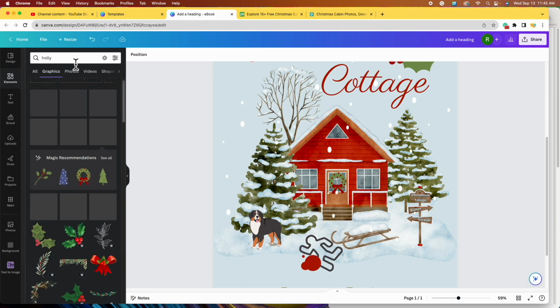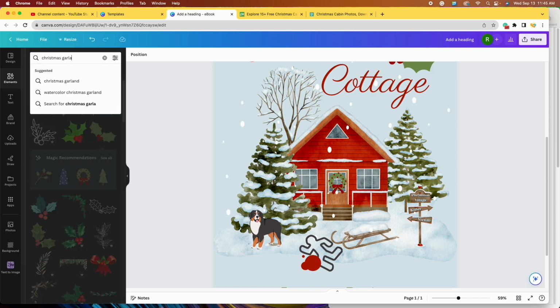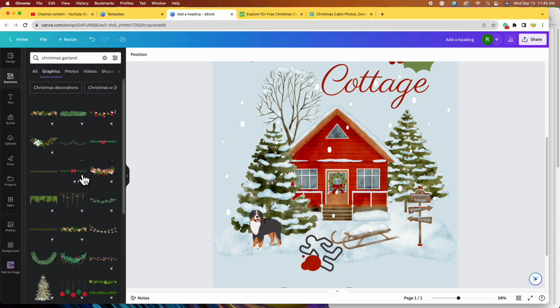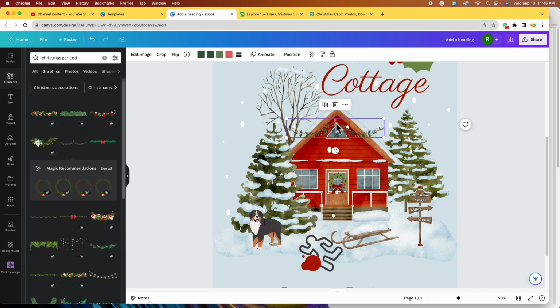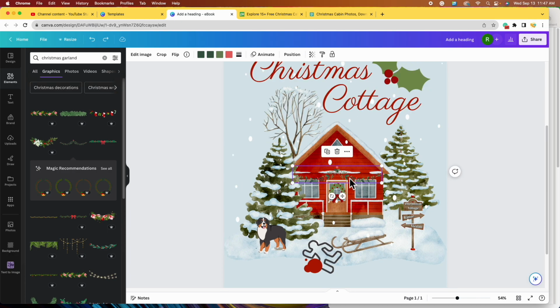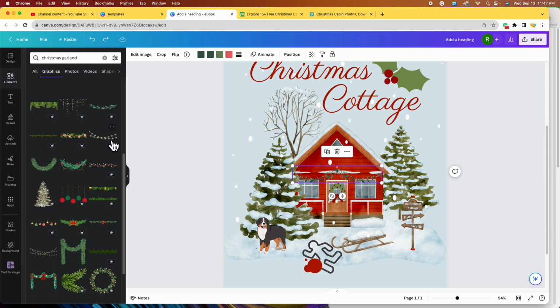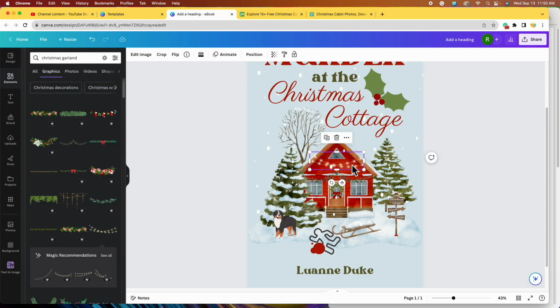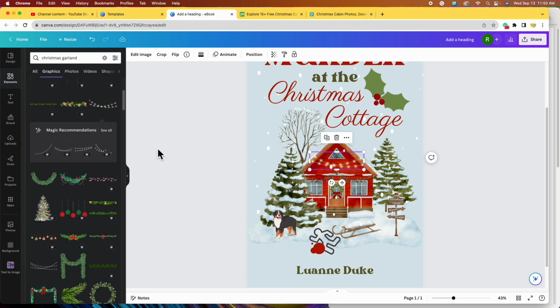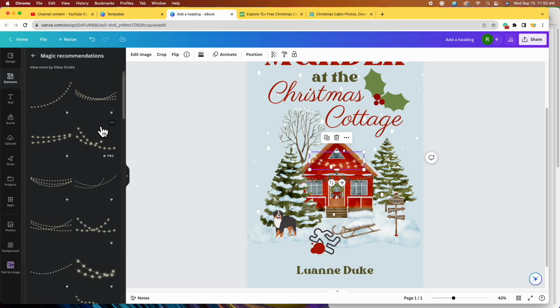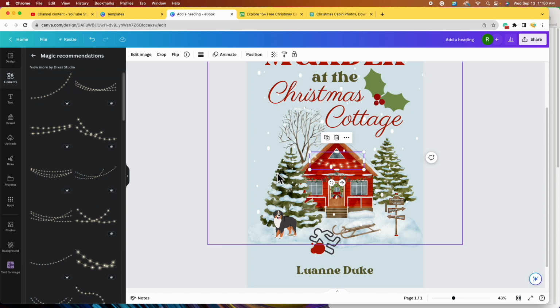I'm debating whether I want to add some Christmas garland on these other windows here to just kind of dress them up. Maybe, well, look, let's try this garland here. See how that looks. Okay, so there's some garland. There's also some lights. Okay, you can see that when I selected these lights, we got some magic recommendations down here. Whenever you choose a graphic, and if there are similar graphics, you'll get a magic recommendations box. You can click on see all, and you're going to get the other varieties of that.